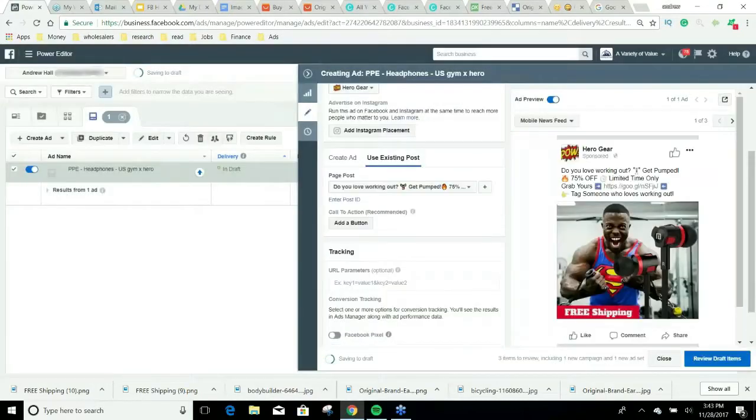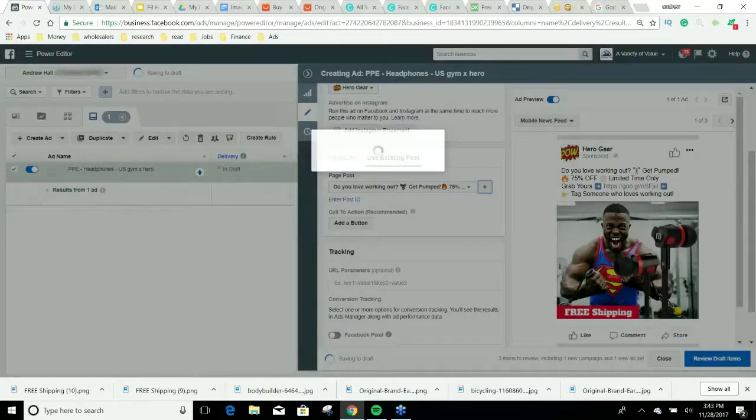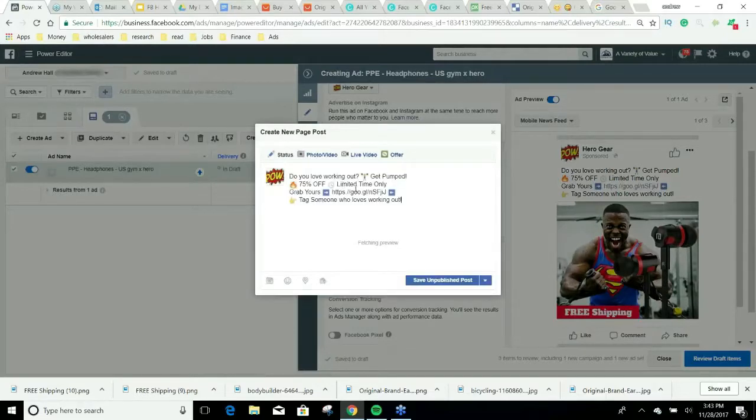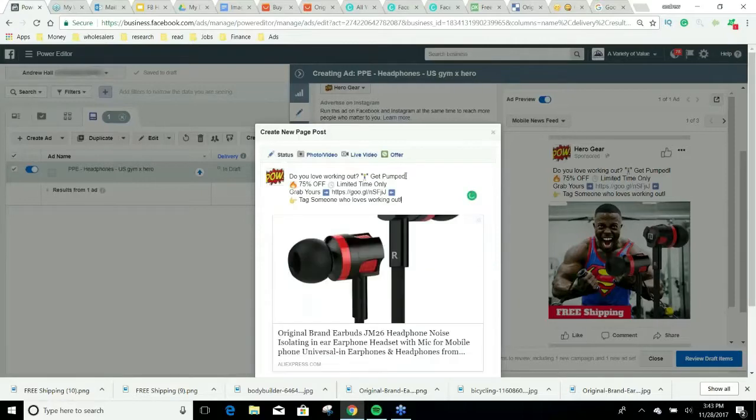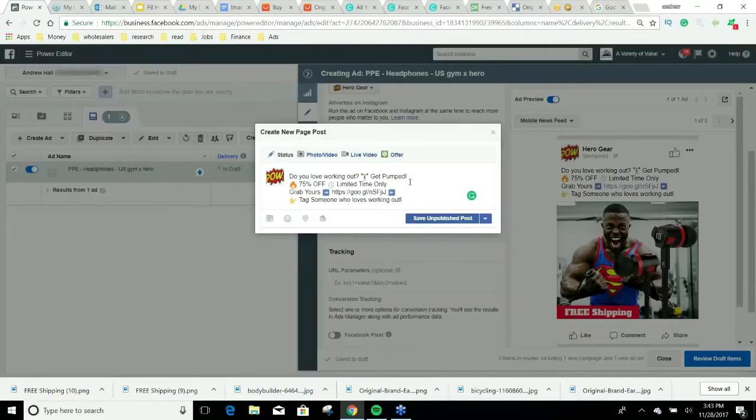Now what I like to do is split test everything. Who knows what's going to work? So we're going to create another page post with the same ad, same audience. We're going to do that. And we're going to say, do you want to get ripped like Superman? Because we know they like Superman, we know they're interested in Superman, we know they're interested in the gym. So you want to talk to your audience, and then we're gonna capitalize this.